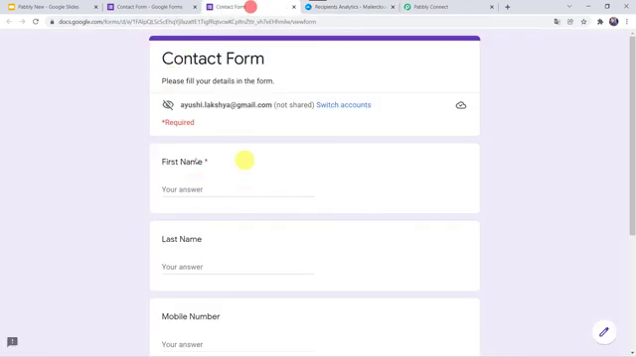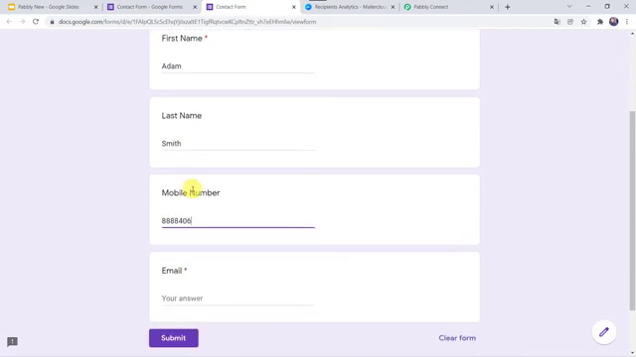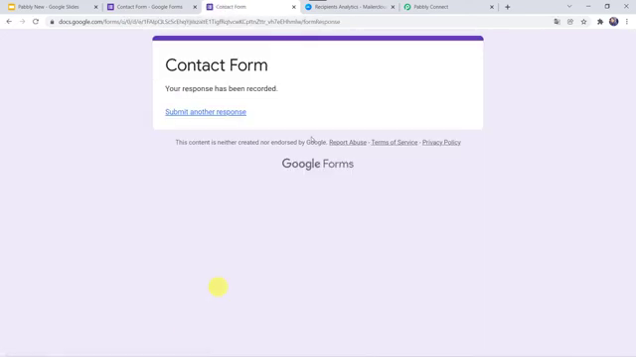So I'm just going to fill this form. Let's give the first name as Adam, last name as Smith. I'll add the mobile number over here. Let's add the email address as adamsmith785@gmail.com and let's click on submit. Okay, your response has been recorded, so the form has been filled.